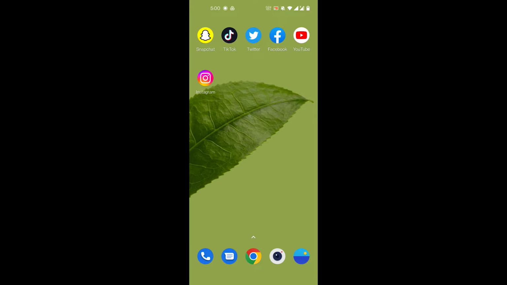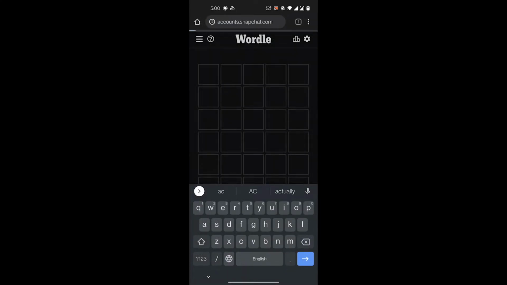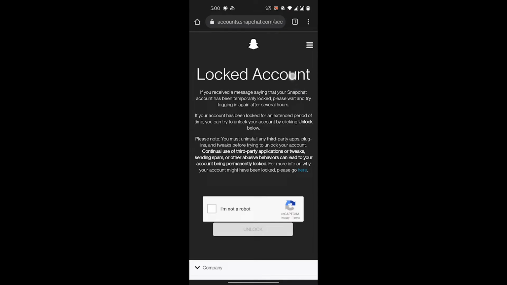What you'll do is you go to Snapchat support. You go to accounts.snapchat.com on your browser, and here you have this unlock my account option. So you click here, and what's written is, if you've received a locked account option, you should try and wait for several hours before trying to log in. So try logging in after several hours, and if your account has been locked for an extended amount of time, this is how you unlock it.